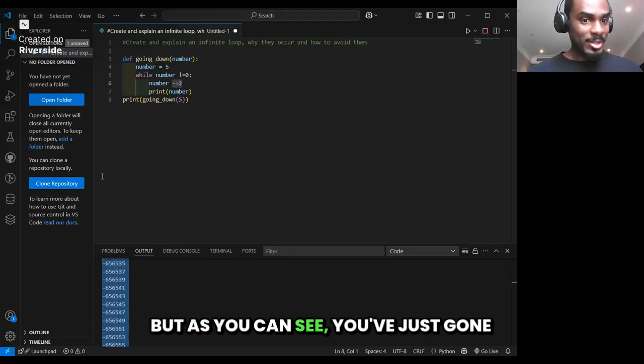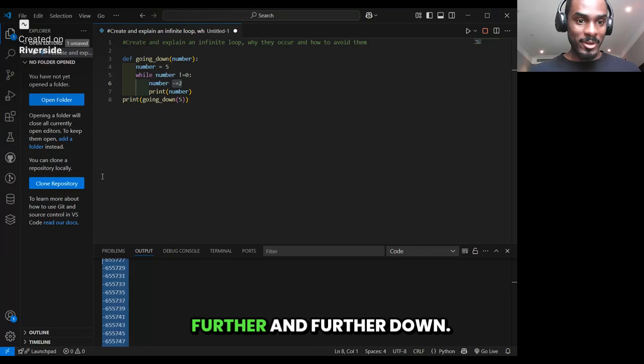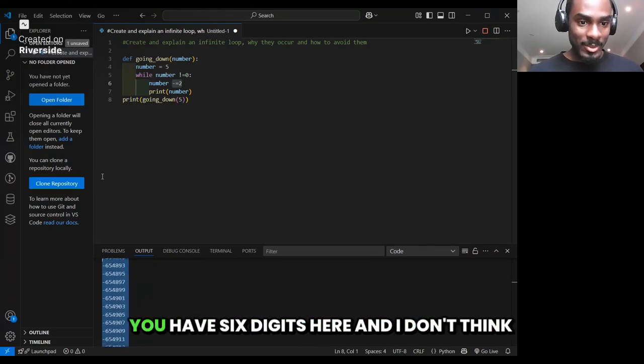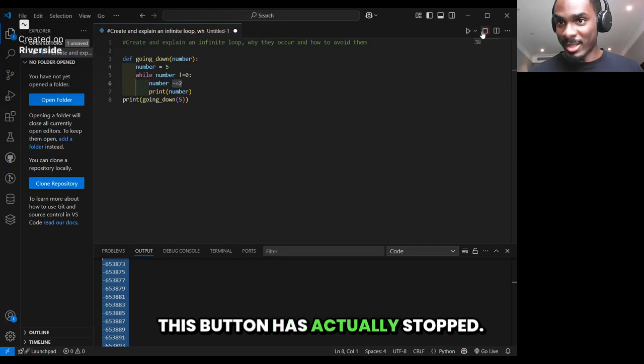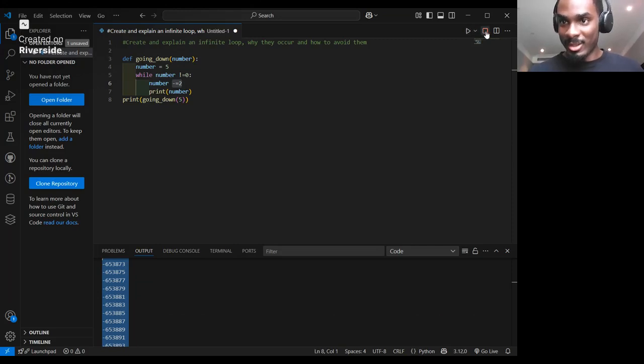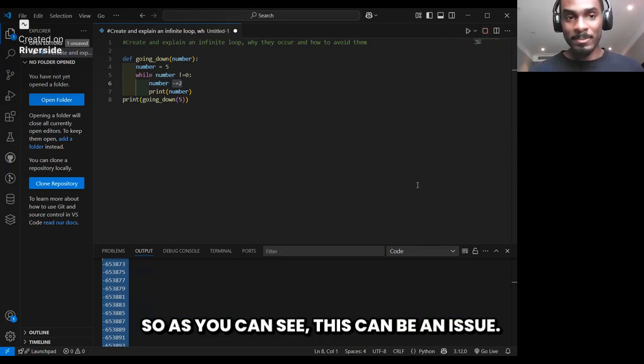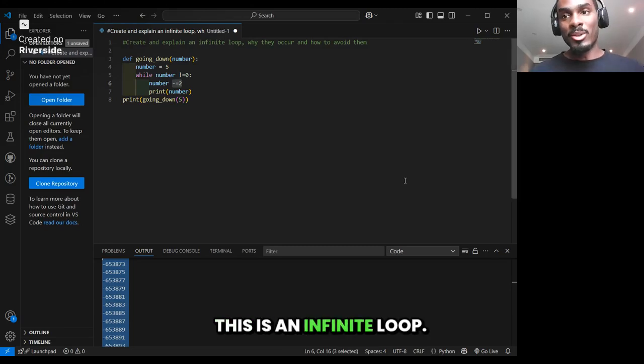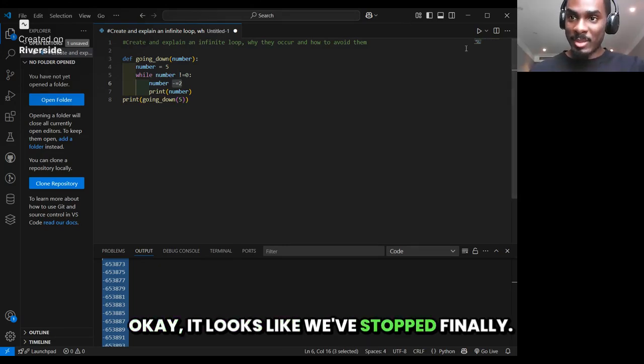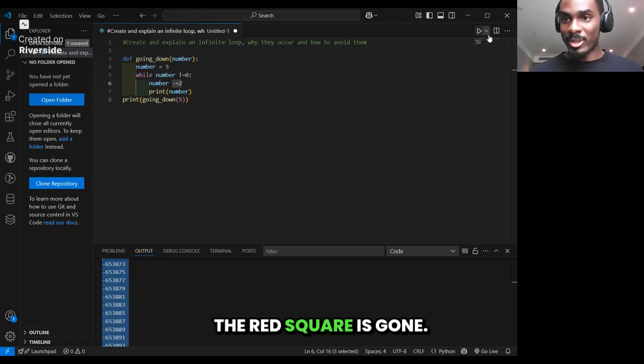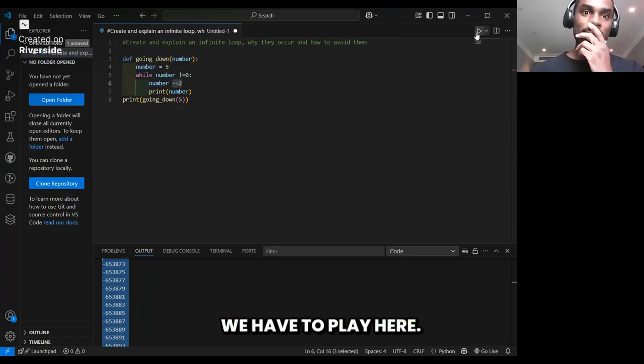But as you can see, you've just gone further and further down. You have 6 digits here, and I don't think this code has actually stopped. So as you can see, this can be an issue. This is an infinite loop. Okay, it looks like we've stopped finally. The red square is gone. We have the play button here.